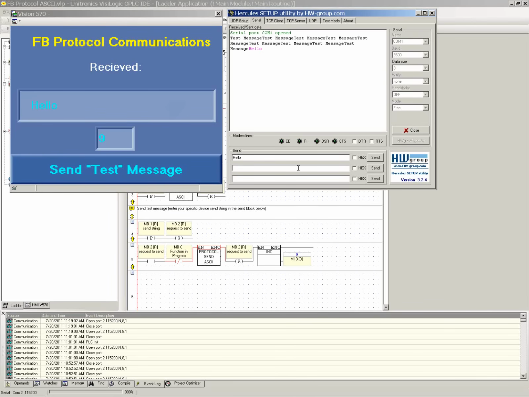You can define a bunch of different messages to send. I'll type webinar and hit send, and the screen updates to say webinar. So that's really the main idea of this example program. It's sending the messages back and forth.